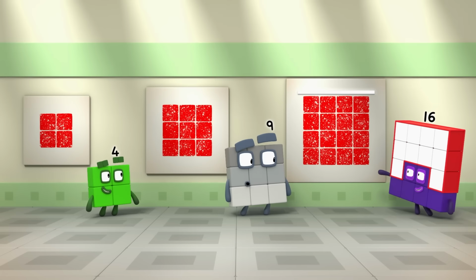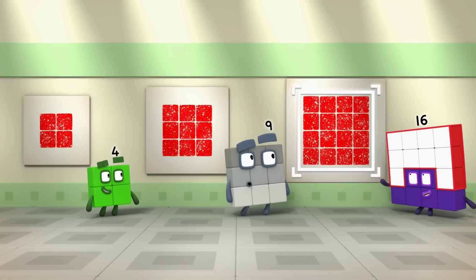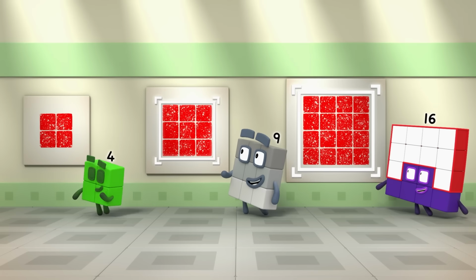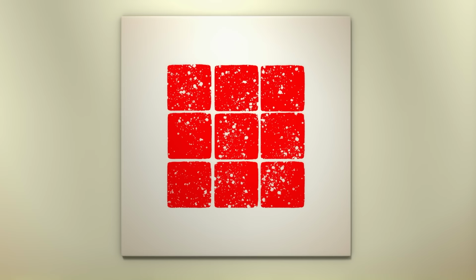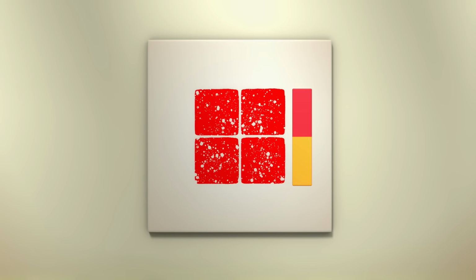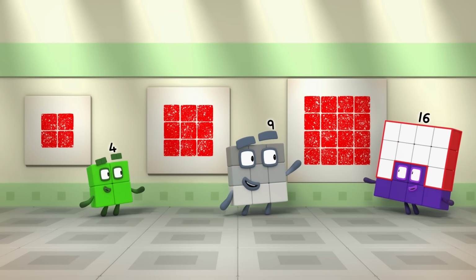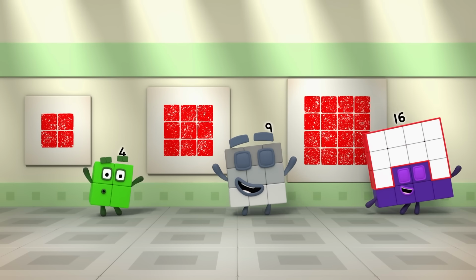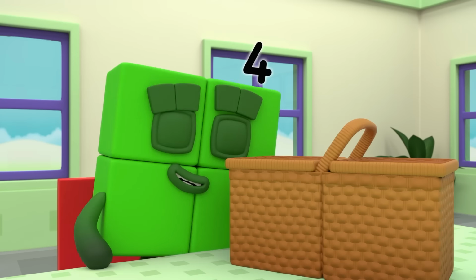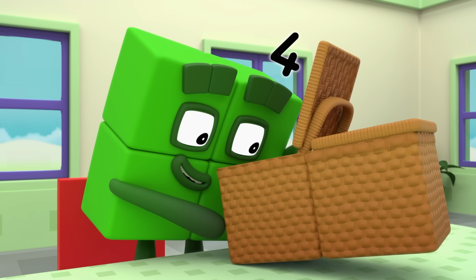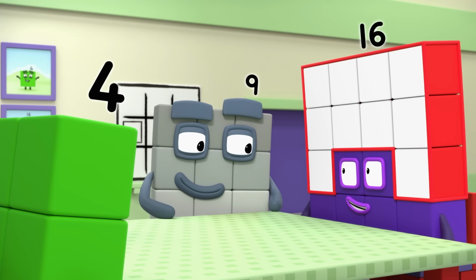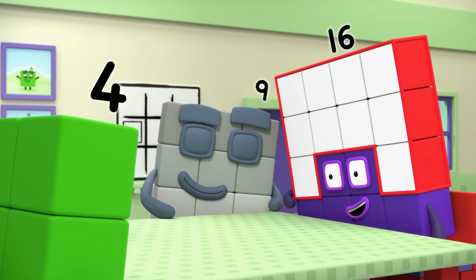My square has 4 sides all the same and 4 corners all the same. So does mine. Mine too. Mine's 4 across by 4 down. Mine's 3 across by 3 down. Mine's 2 across by 2 down. We're all square! Hooray again! Ooh, time to eat. Square sandwiches, square cheese on square crackers, square apples, square cake. Everything we need for a square meal.